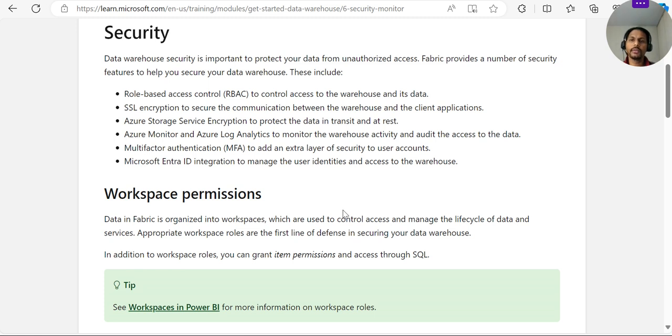These include role-based access control (RBAC) to control access to the warehouse, SSL encryption to secure communication between the warehouse and the client application, Azure Storage Service encryption to protect the data in transit and at rest, Azure Monitor and Azure Log Analytics to monitor the warehouse activity and audit the data, multi-factor authentication to add an extra layer of security to user accounts, and Microsoft Entra ID integration to manage the user identities and access to the warehouse.